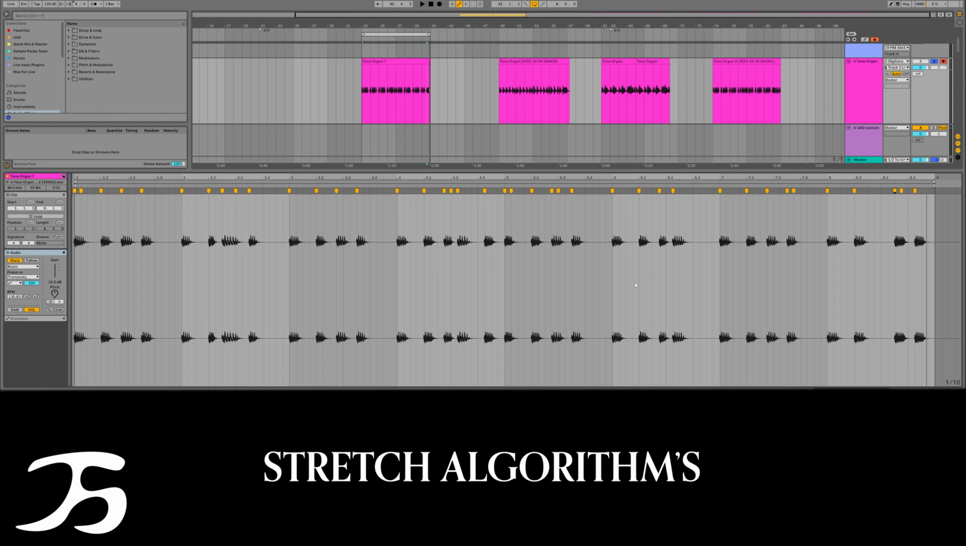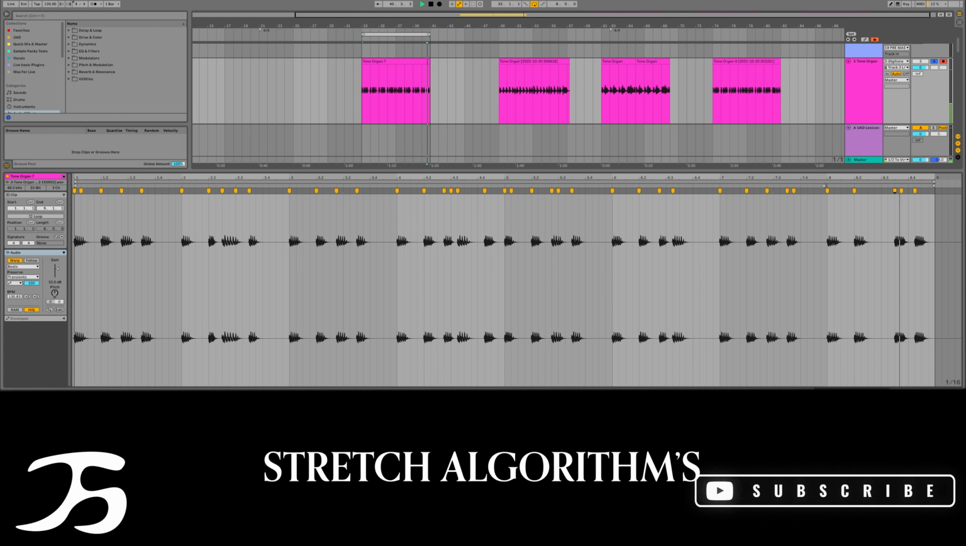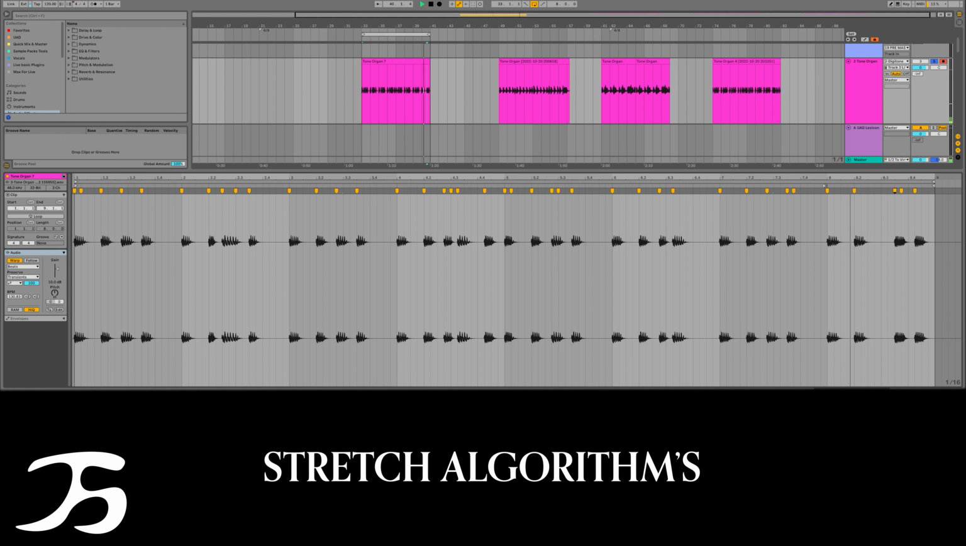So I don't know if you noticed at the end of this bass loop, this note here, it's sounding a bit wobbly, a bit farty sort of thing. So how we do that is we select a different stretching method.